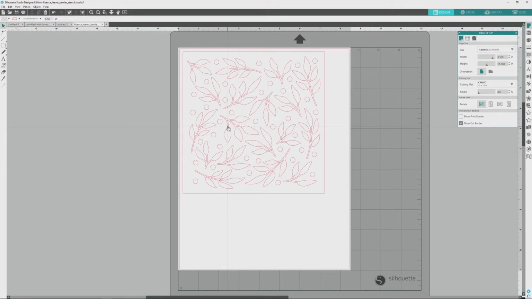I have my stencil SVG cut file open here in Silhouette Studio, and I'll have a link below if you're interested in purchasing this file. I'm using Silhouette Studio 4.1 Designer Edition for this project. So the stencil has the leaves and berries all on a single layer, and I'm going to take the original file and turn it into a layered stencil by separating the leaves and berries into two layers.